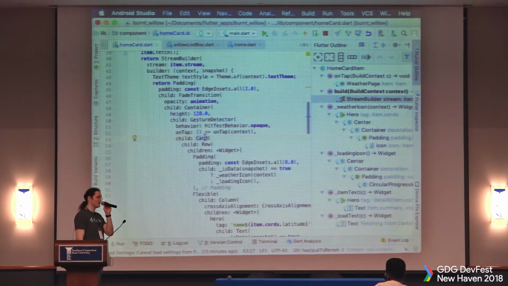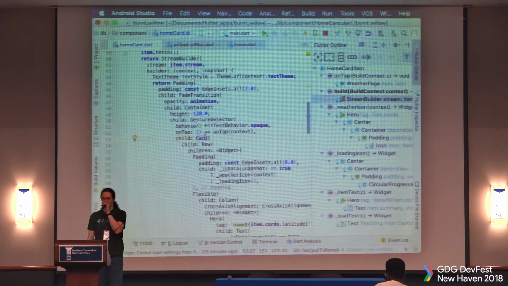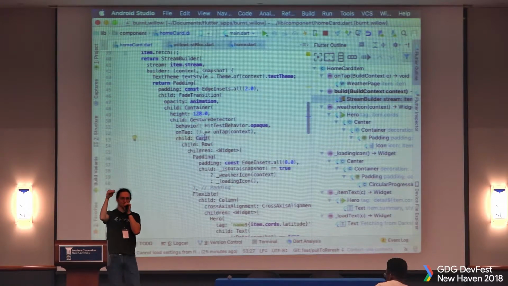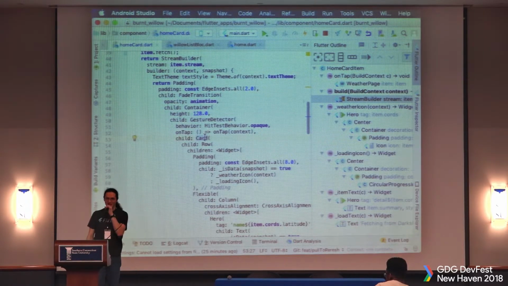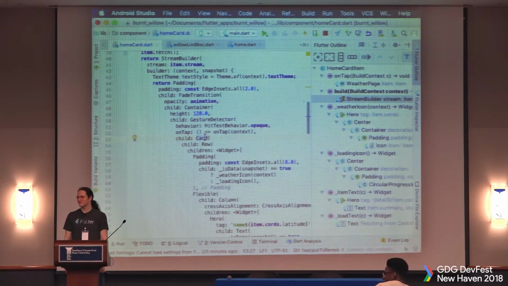Finally, I add a card. That's just a material card. You guys know what those look like. Then I add a row. Here's the weird part. Who wants to guess which direction rows go? Are they this or are they this? They're this way. Columns are this way. I don't know why. Yeah, they're backwards.